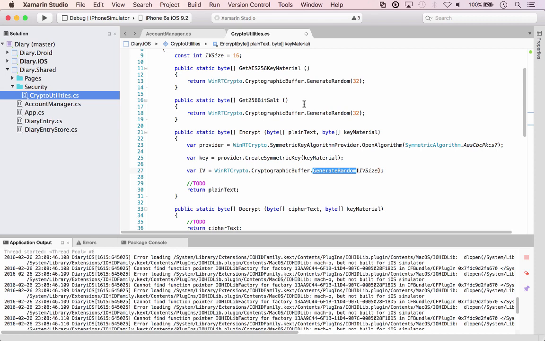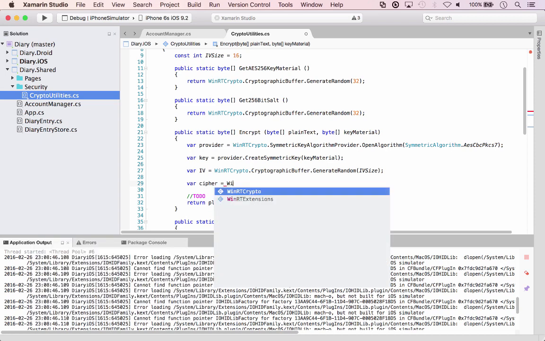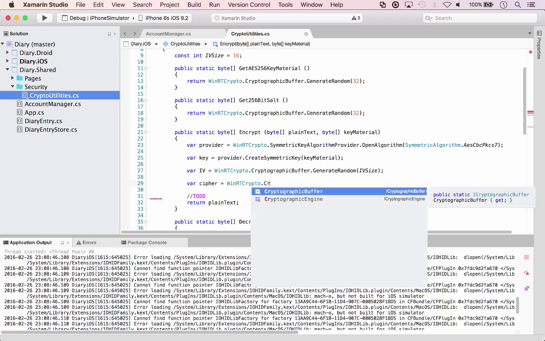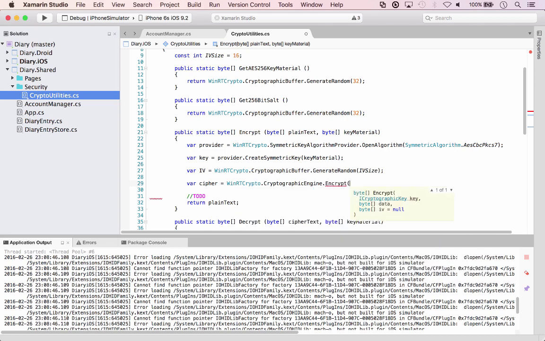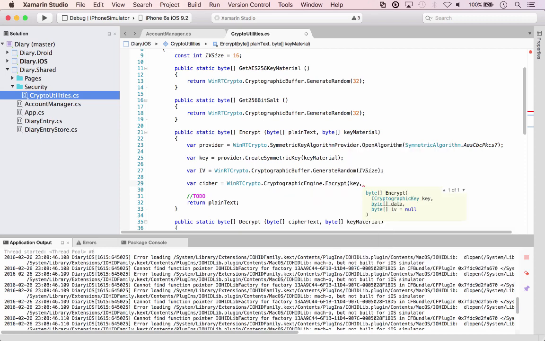So now we've got all the pieces, it's just time to perform the encryption. So let's get our cipher. And to perform the encryption, we go back to WinRT Crypto, Cryptographic Engine, and Encrypt. Now notice we're not specifying the algorithm. That's all done by the key. We just call encrypt, we give it the key, which has the key material and the algorithm. We of course need to give it our plain text, our data, and our initialization vector. An optional parameter, always a good idea to include this. And there we go.